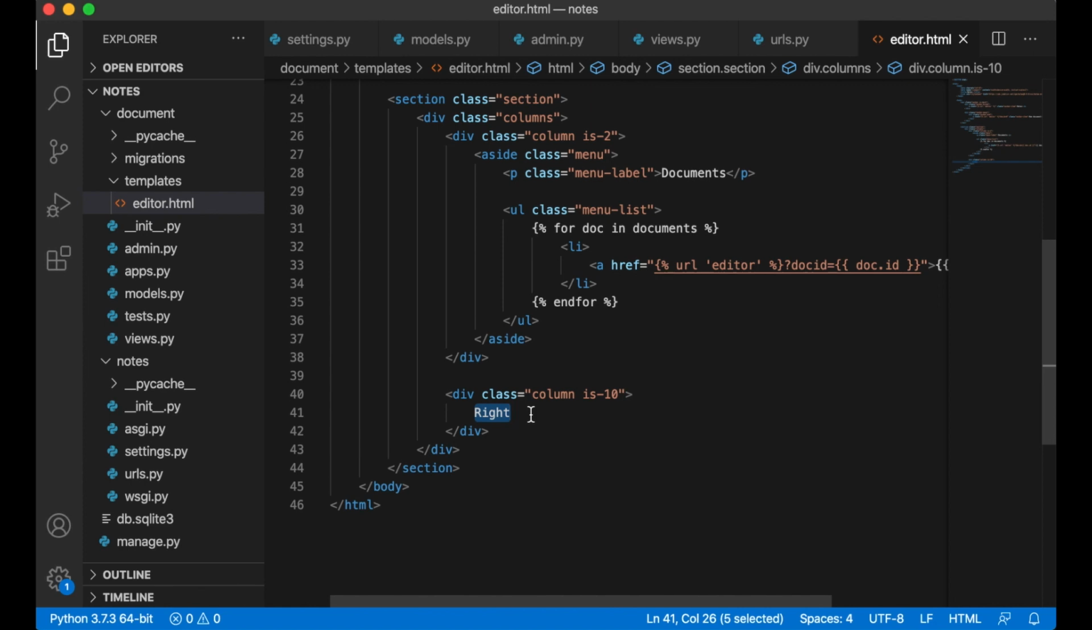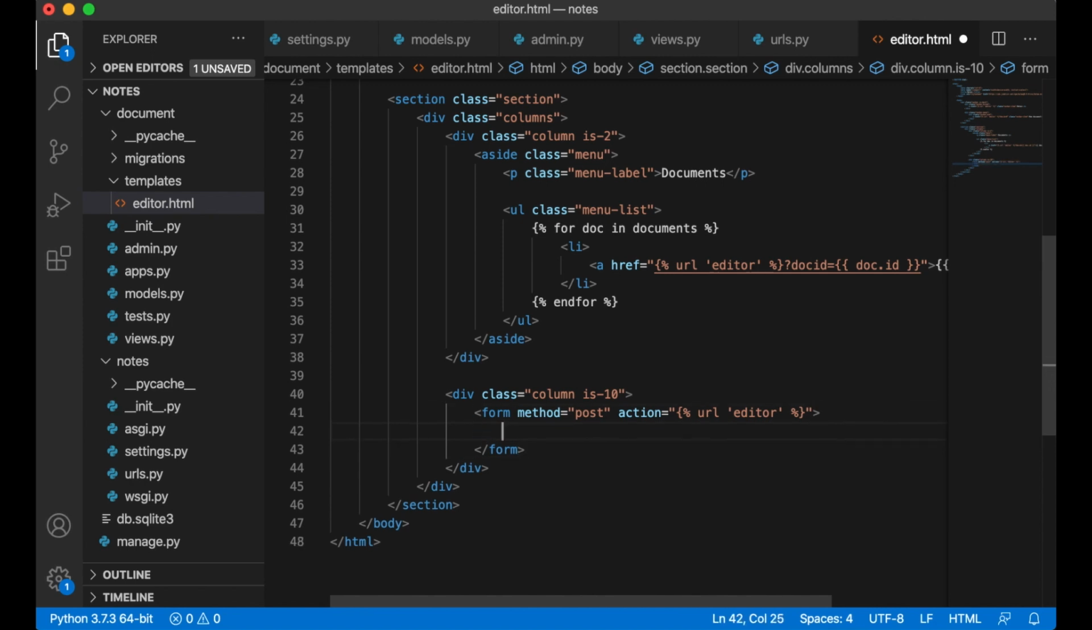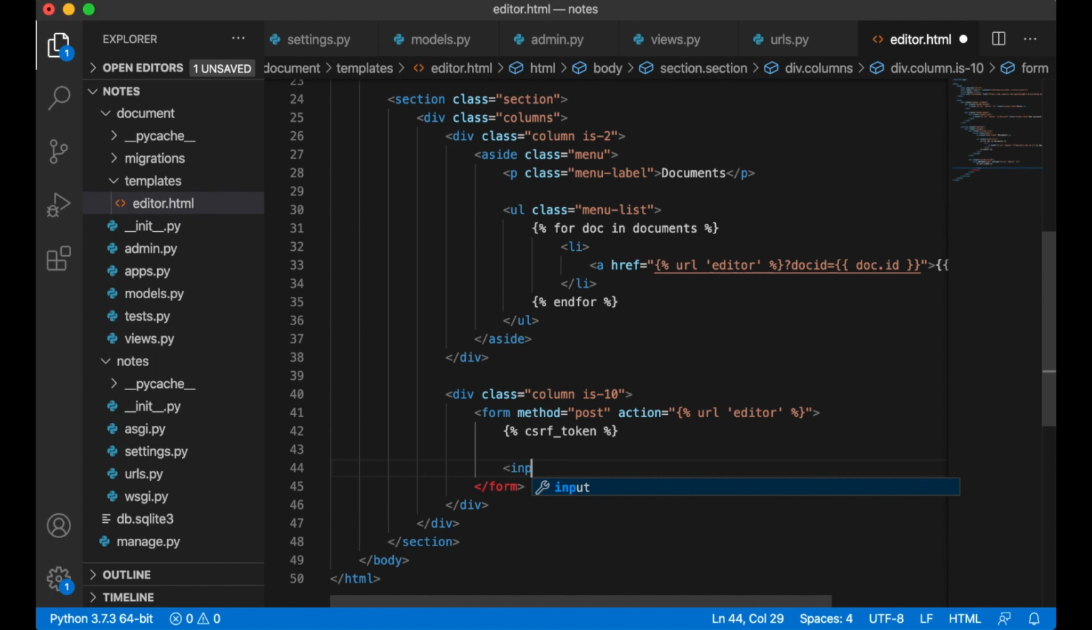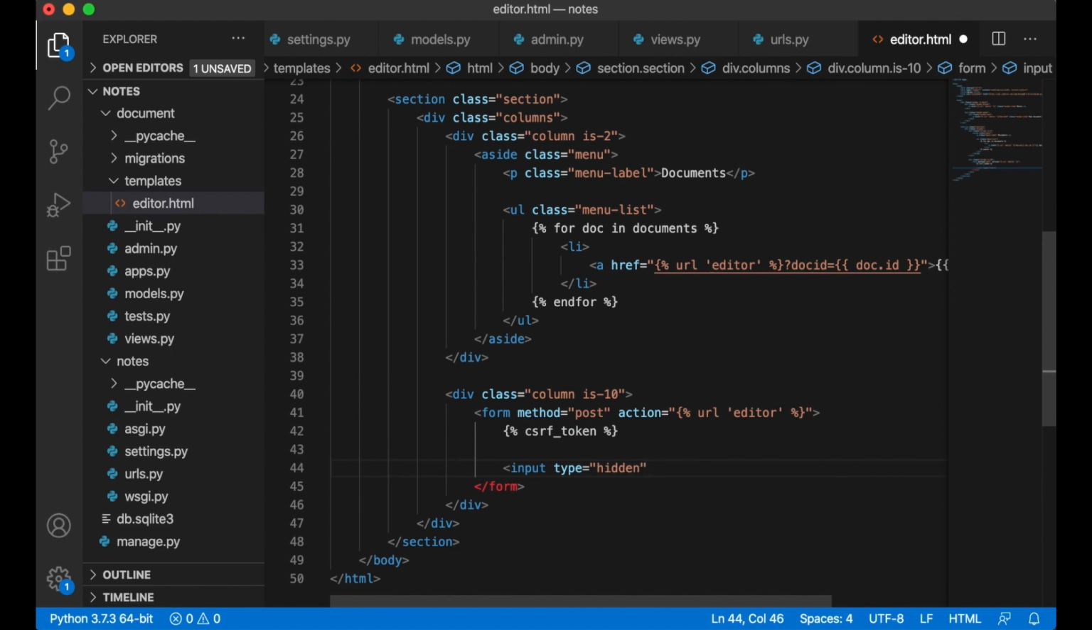On the right, I want to have a big form, method post, action URL editor. So when I submit the form, I want to go to the same URL. The first thing we need to do inside here is to add a CSRF token. This is security from Django. And I want an empty field here for the document ID. Hidden, name doc_id, value doc_id.